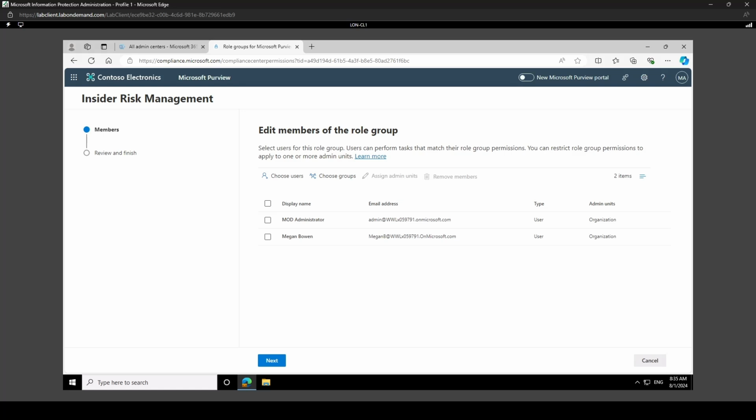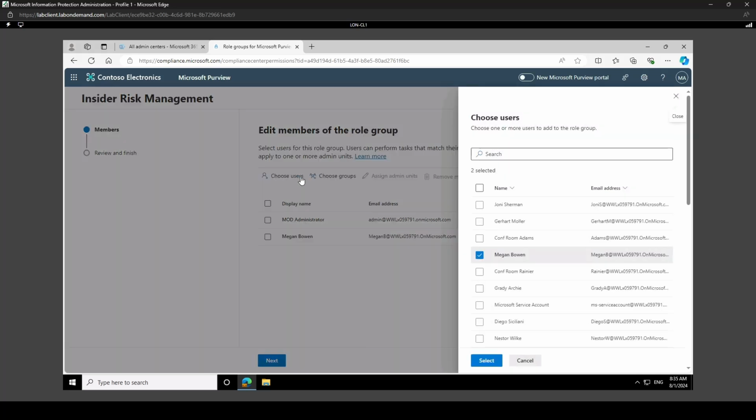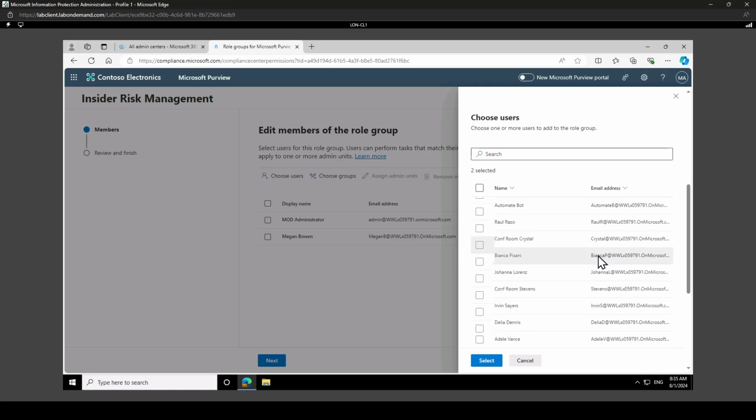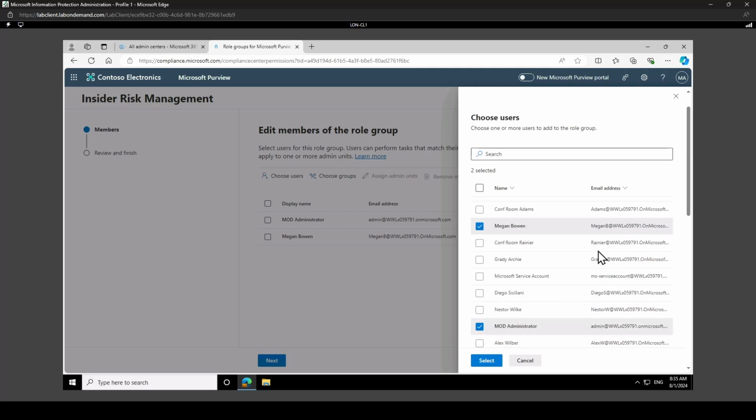Clicking on Edit gives me a number of options. Here I have a number of people that are already members of the group. I can click on Choose Users to be able to add users. If I click on Choose Users, we can see that Megan is already added. I can choose whatever user I want to add to the role group. So I'll go ahead and, for example, choose Grady, and then click on Select.